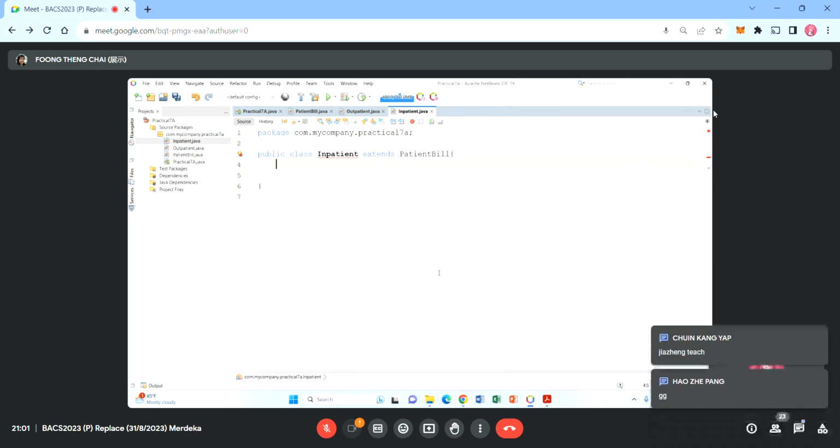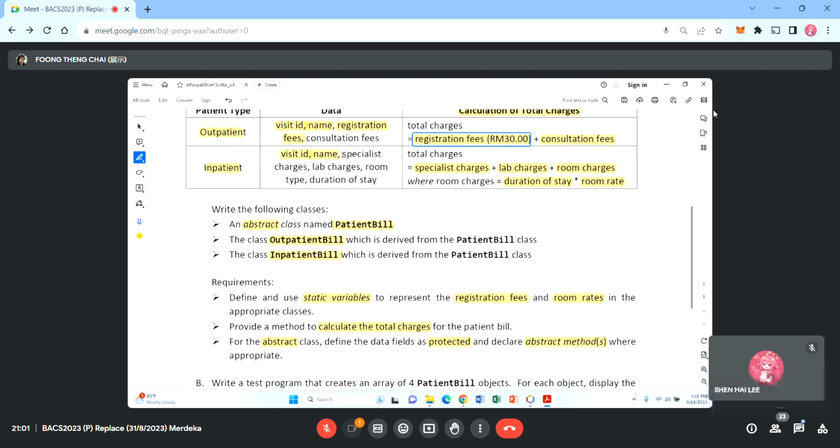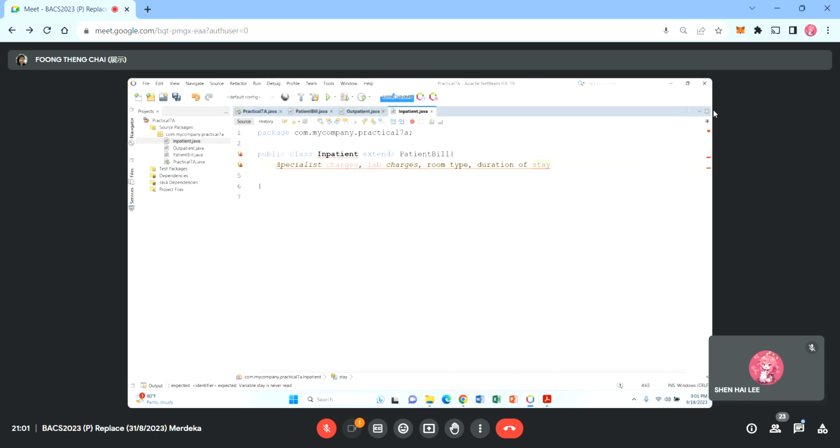Okay, inpatient class. Let's see the data. So this will be the data. Specialist charges, lab charges, room type, and also duration of stay. Okay, data put here. All this private. Specialist charges all make it double. Lab charges, double.